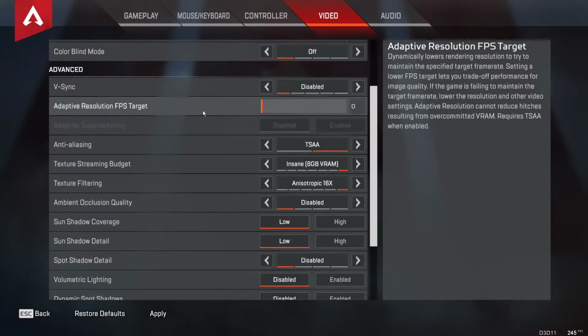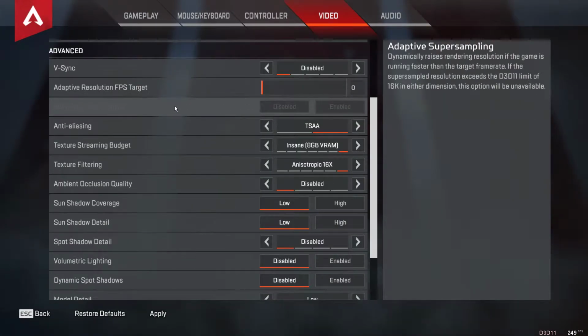After that, make sure you basically disable VSync, adaptive res FPS. Some people like this, some people don't, so that's something you can play with. It could potentially help your performance, potentially not. So if you have a really low-end graphics card, that might be a very good option for you. Basically, it'll lower the resolution of the game, so the game will look worse, but it'll try to keep whatever frame rate you set.